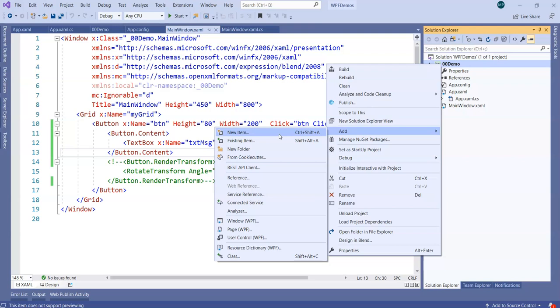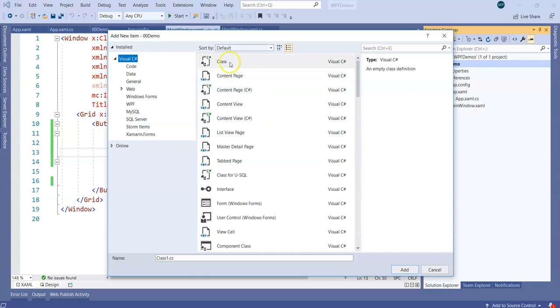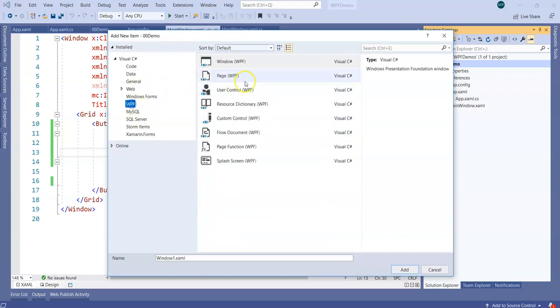Either you can click on new item, or we have an option here where we can add a window, which is a WPF window. So either way is fine. I'm going to click on new item, and from the section called WPF you can pick your WPF window. I'm going to give a name to this XAML page, window2.xaml, and let's click on add. Rather, we already have one main window, so let's keep it as window1.xaml.